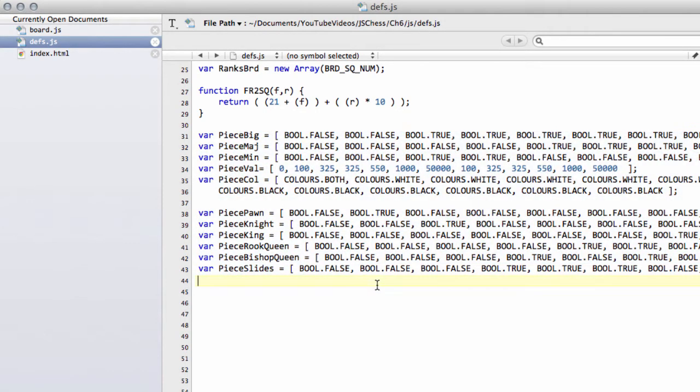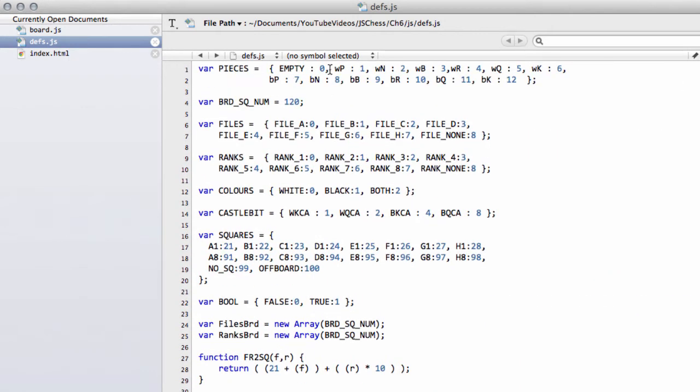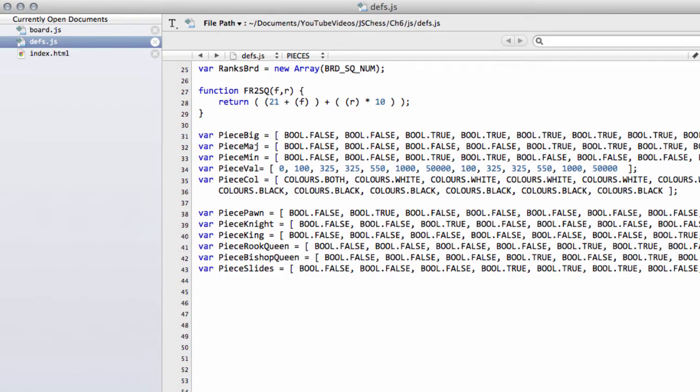So all these arrays are simply indexed by our piece constants, which you remember from up here, go from 0 for empty up to 12 for a black king. And the reason I've got these in is simply a little bit of convenience and speeding up some of the code later on when we're generating moves and evaluating the position, so it becomes easier by a direct lookup just to know what kind of piece we have, what value it is, or what colour it is.